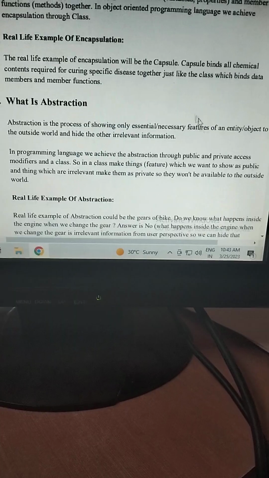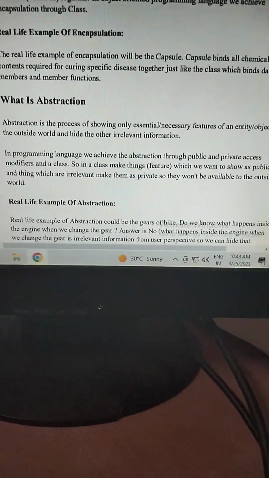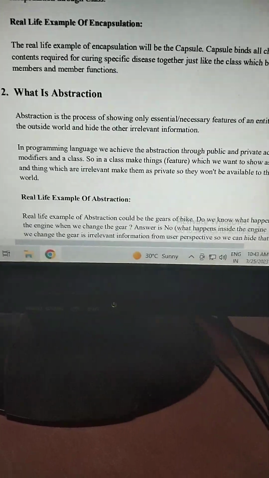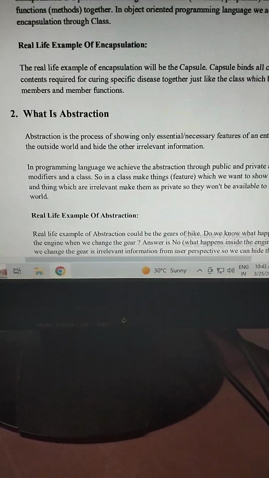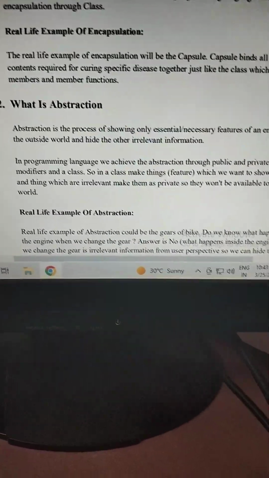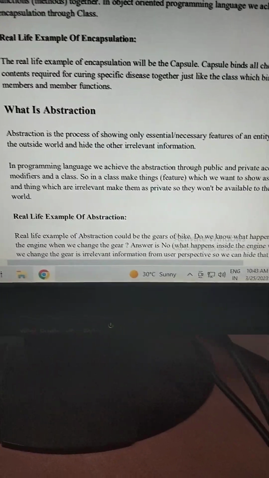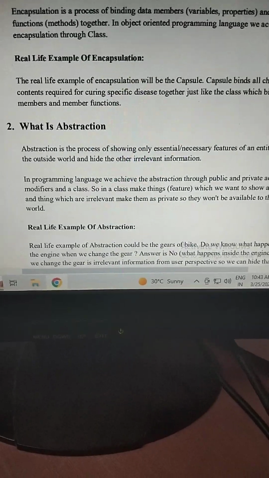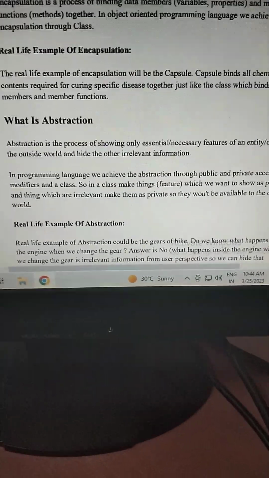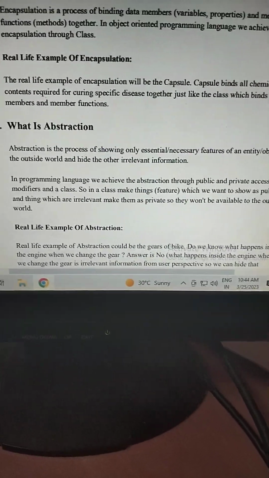And next one is what? The abstraction. Abstraction is one of the pillars in the object oriented programming language. This is also very important. In object oriented programming language, abstraction means the necessary data is shown to the user. Necessary data means which data is required to show to the user, only that data is shown to the user. Other data is hidden. Okay, it is not necessary, so it is hidden, it is not used by the user.